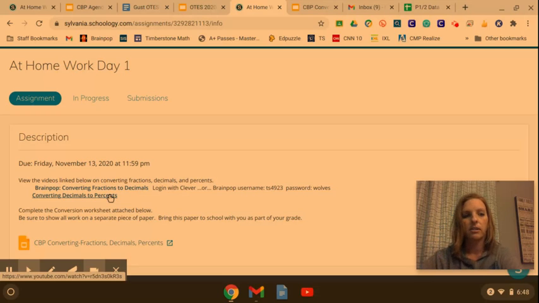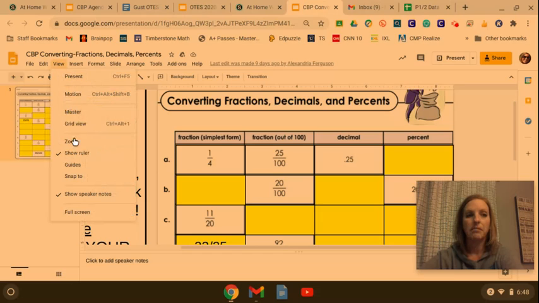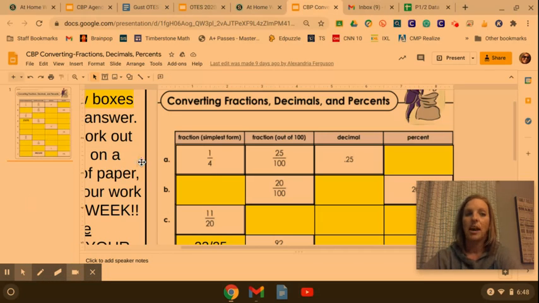And then you're going to go to your table here that you need to fill in. I already have it pulled up, and it's going to be helpful to you if you go over to view and zoom in on the table so that you can read it a little bit easier. I am asking that you show your work on a piece of notebook paper. So anything that you do with your conversions, if you work it out on a piece of notebook paper, bring that notebook paper with you to class next week, okay?